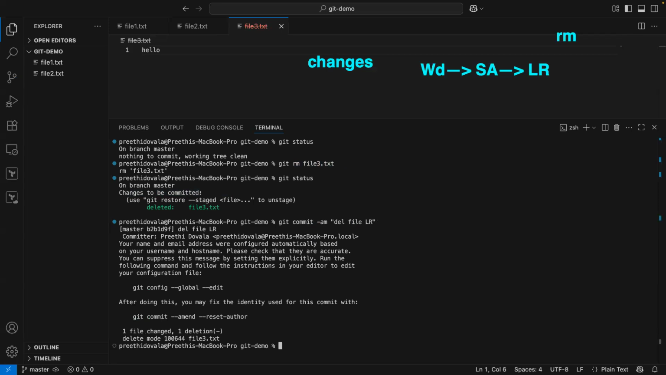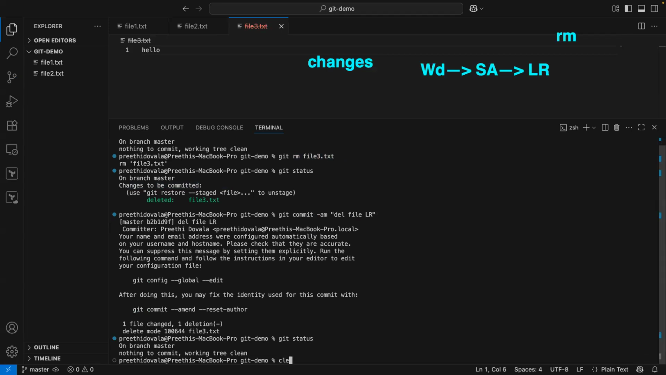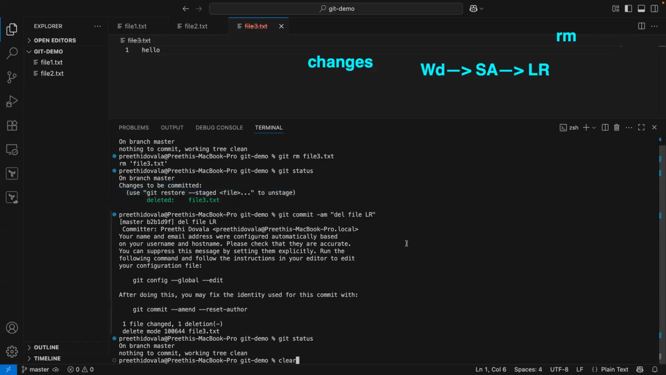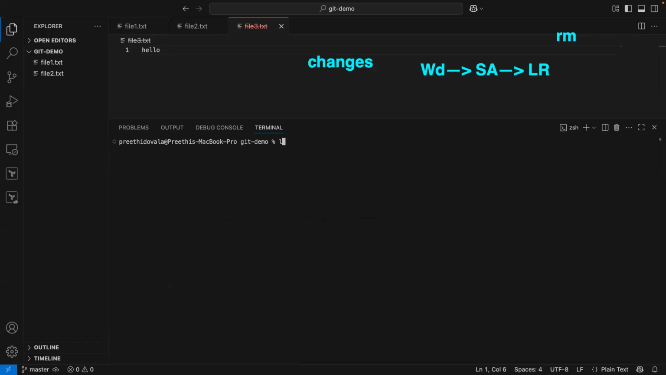Right, I have made the commit. Now if you do status, it's gone. So whenever you do git rm, it will delete the file both from the working directory and local repository. So your changes happen to your local repository as well. That's why it's asking you to commit the change. And now you don't see the file anymore. So the file is gone forever.